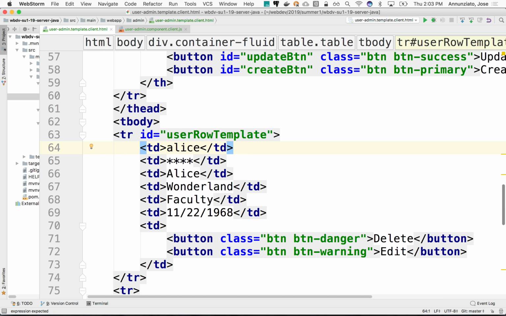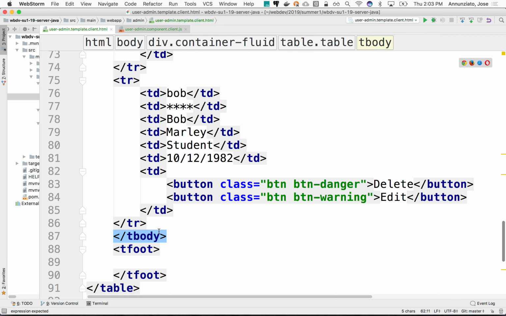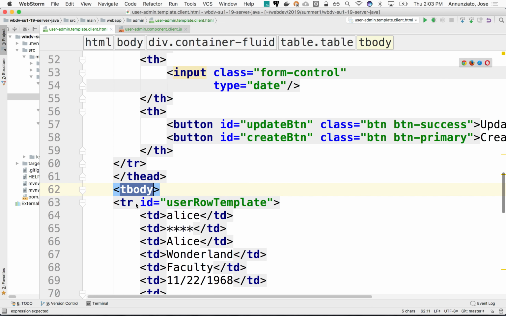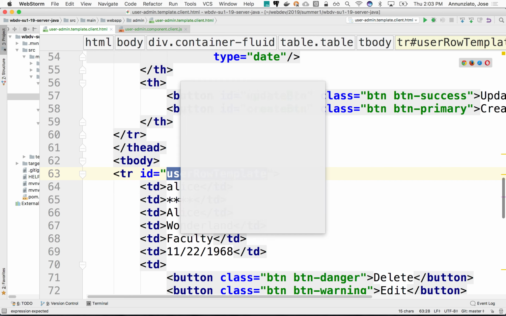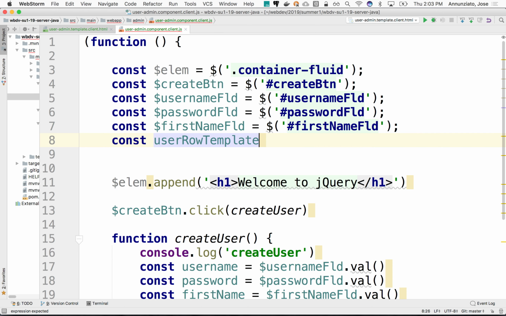Right, and then I'm going to try and append it to the body. So meaning it's going to add it to the bottom of this tbody. So I'm going to need both things. I'm going to need the body so I can append it to the body. I'm also going to need this row template. So let me grab those two things. Here I'll need the template.